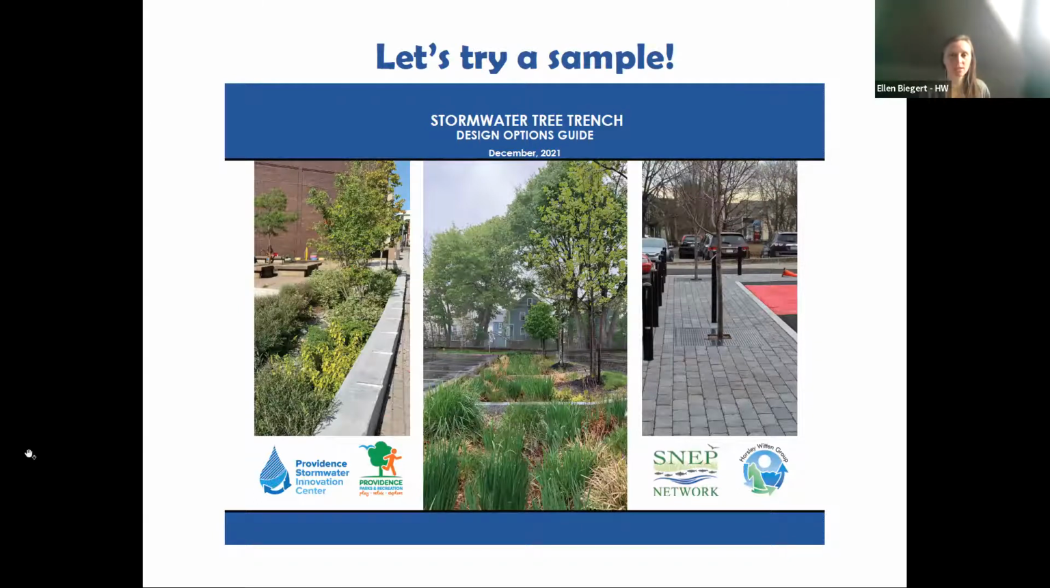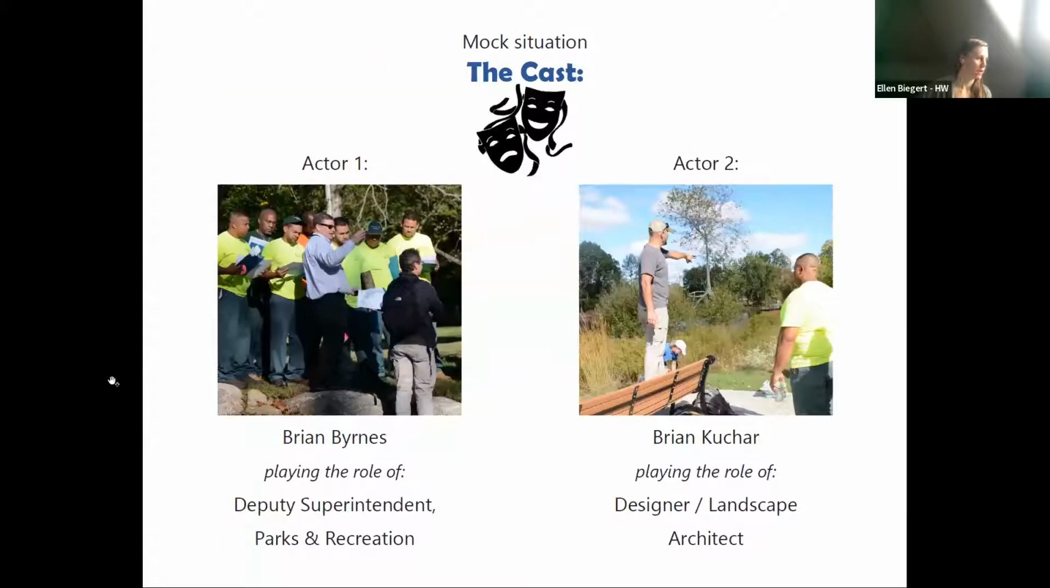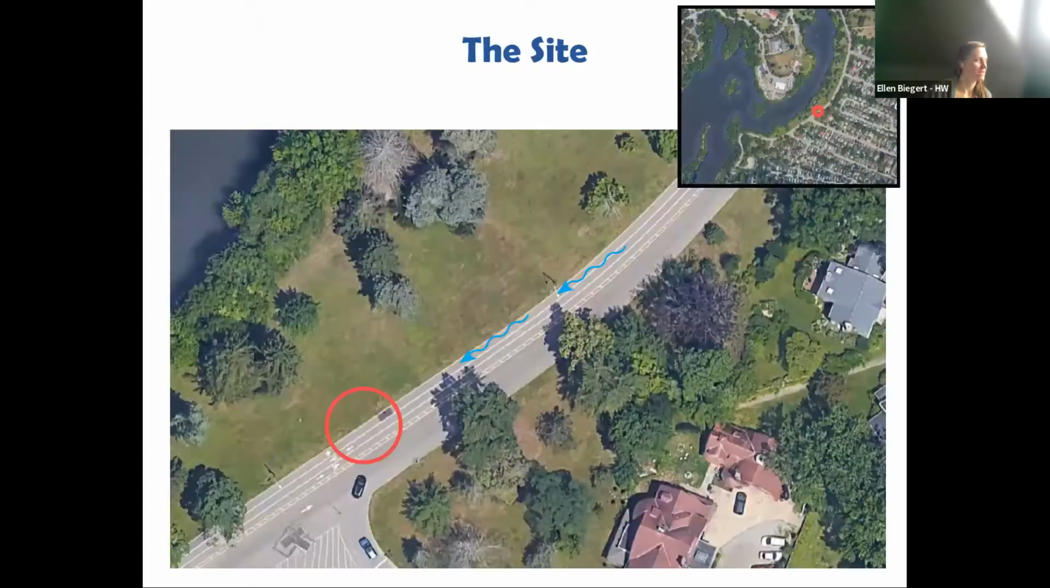So for this next section, we're going to do a mock scenario. Setting it up, if we have a spot that we think a tree trench could be useful, our two actors for this mock scenario, of course, Brian Burns and Brian Butcher, are going to be playing the parts of designer and deputy superintendent.